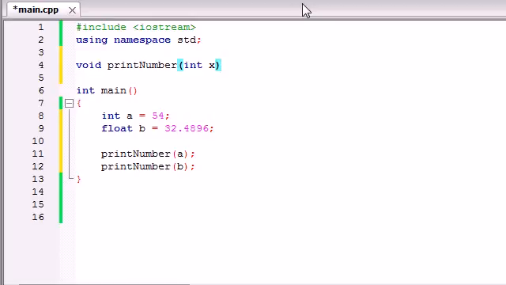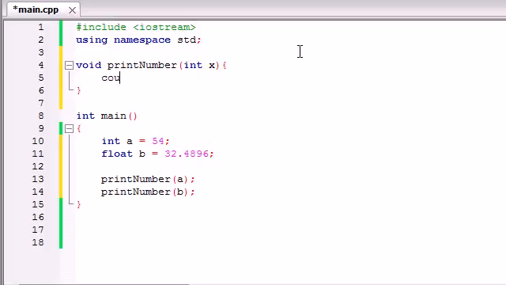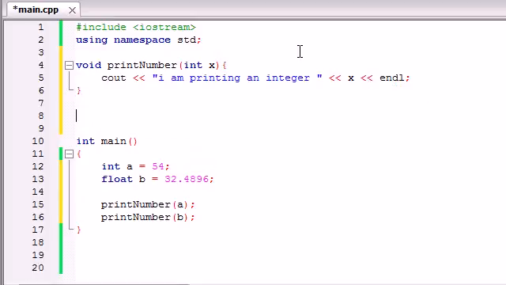And function overloading is the idea that in C++ you can build more than one function with the same name. In this case, we're going to be building two functions called print number that take different types of data depending on what you pass in. For example, we're going to build a print number right here that takes an integer value, and just go ahead and cout I am printing an integer, and then go ahead and print out the integer x, and then end that line.